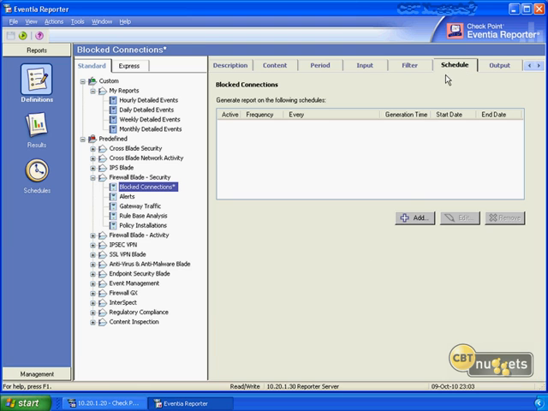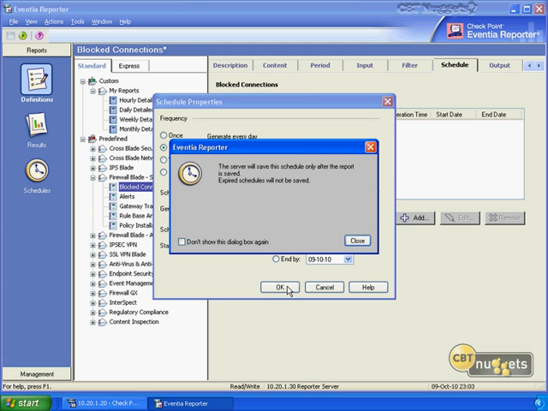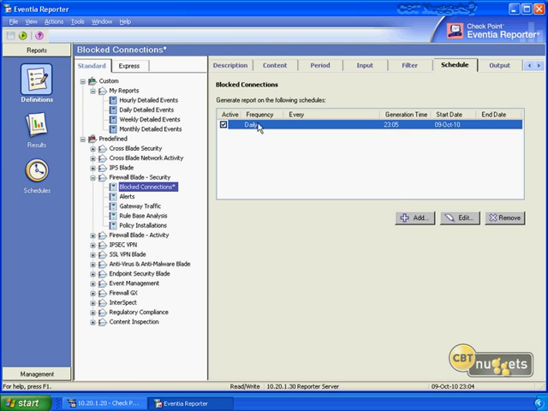Now, under schedule, we can set this up if we want to add it and tell it that daily we want to generate it every day at, let's say, 23:05 server time. Start time will be today's date and no end date. We can click OK on that. And that's pretty much what we want. The schedule only applies after the report is saved, and it's telling us that expired schedules will not be saved. That's fine. You can just say don't show that to me again, close that. And as we can see, we have a daily report here that's going to generate.